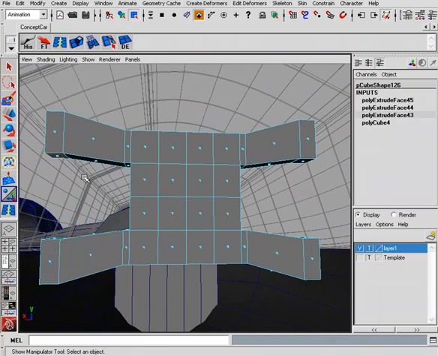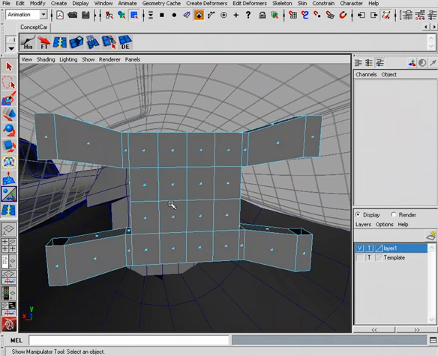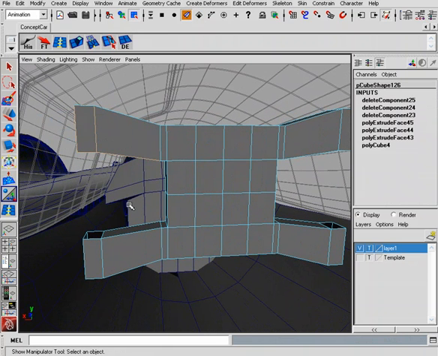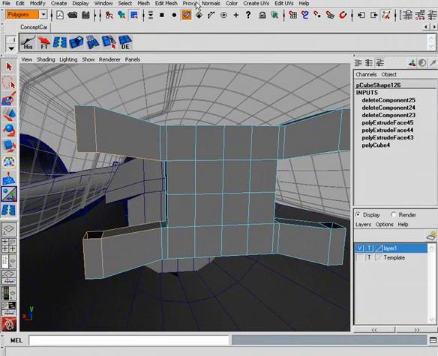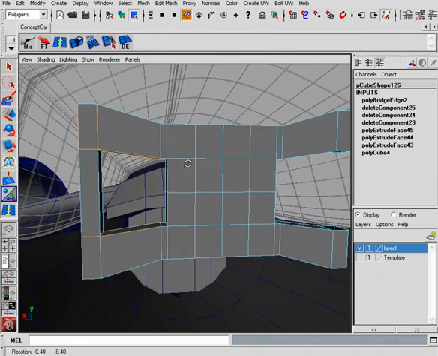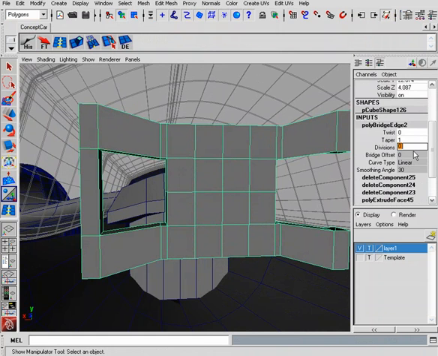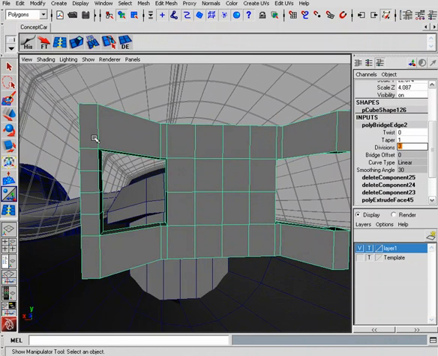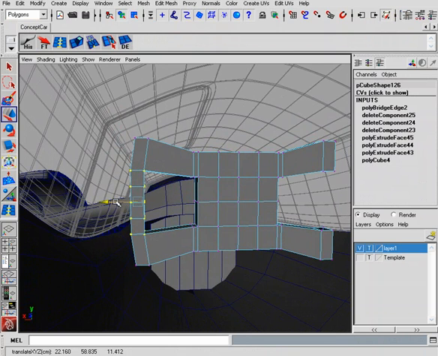And then let's delete these faces. Select those edges and these edges, and let's just do a bridge. Under polygons, edit mesh, bridge. Just do a bridge, and let's add a little bit of resolution in there. Okay, and then we can come in and shape this. Something more like that.